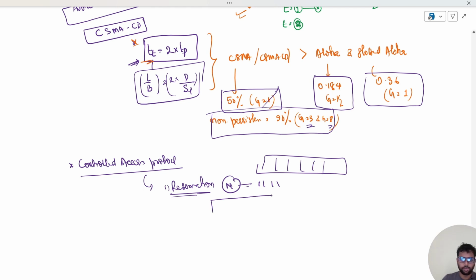So first of all, a reservation frame will go, and each station will make a reservation: okay, I will send, I will send. Accordingly, according to the priority in which the reservations are made, each device will send its data frame. So first the reservation frame will come, then the data frame will come.